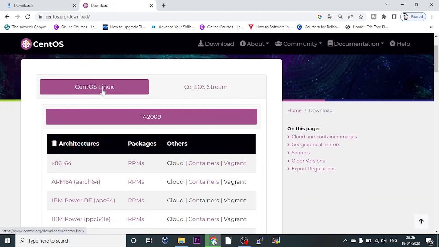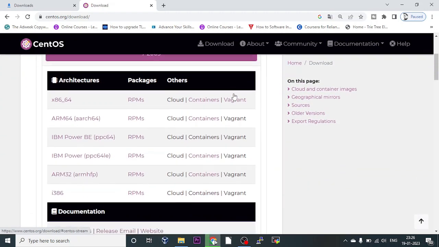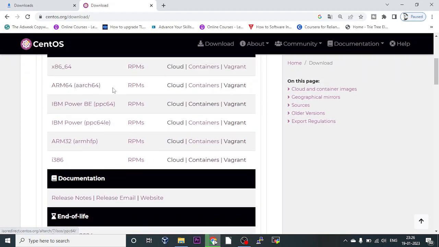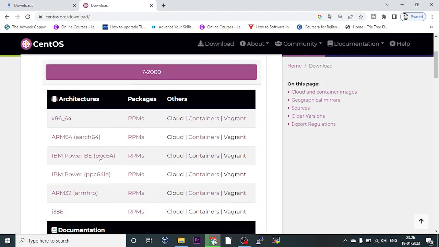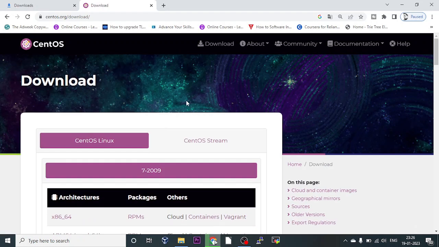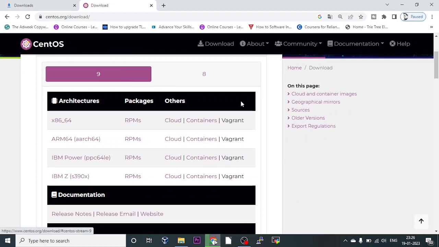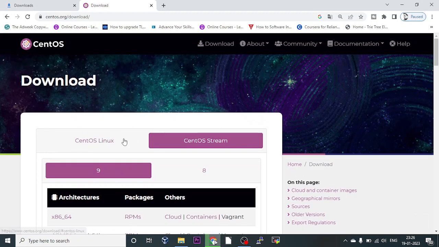We have two versions here, CentOS Linux and CentOS Stream. We'll see the difference later on. For now, you can download CentOS from this link. It is x86-64. Click on this link. For different PC architectures, different versions are listed here. You can download whichever suits your PC architecture. CentOS Stream is also the same, with version 8 and version 9 also available. You can download either one. CentOS Linux or CentOS Stream, both are the same.